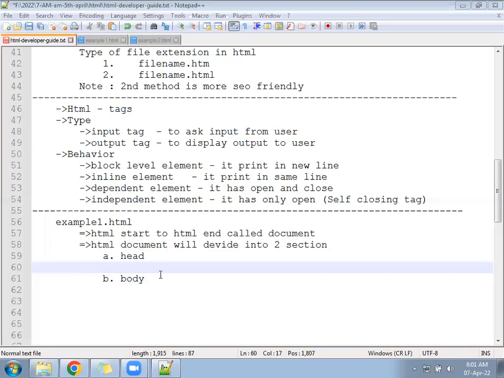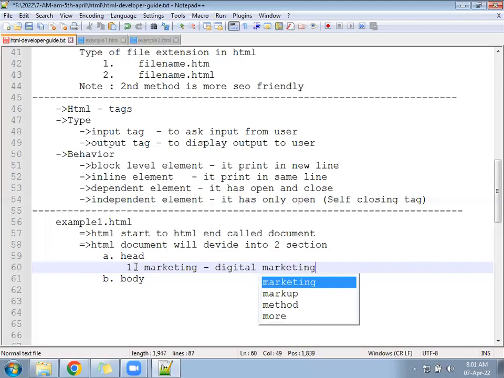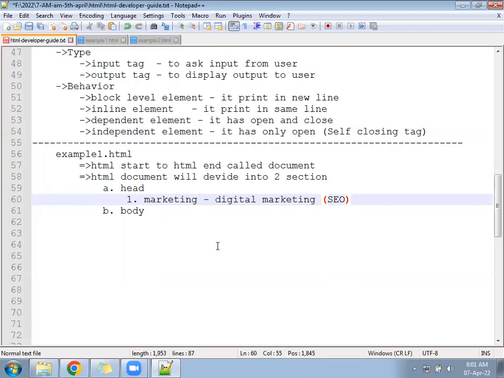Your HTML document is divided here into two sections, two parts. One is called head, another one is called body. Now under head, what are you going to write? The first point you can write is the marketing section. That is called digital marketing. In shortcut, you can call it SEO, search engine optimization. There will be a digital marketing team, they are called SEO analysts, and they follow the search engine optimization process. According to Google search rules and regulations, they will optimize the website and ask to modify particular things. That is also part of which one?